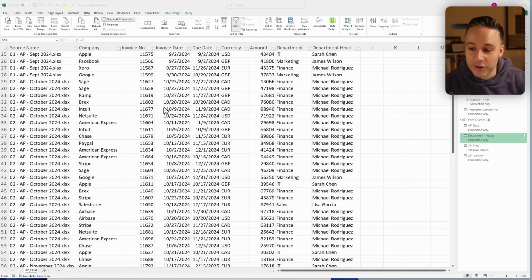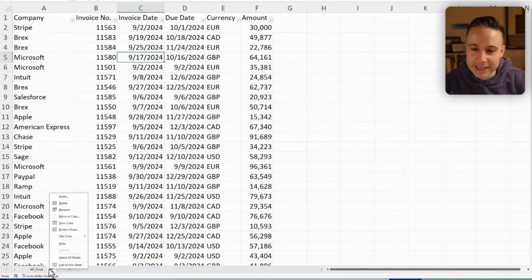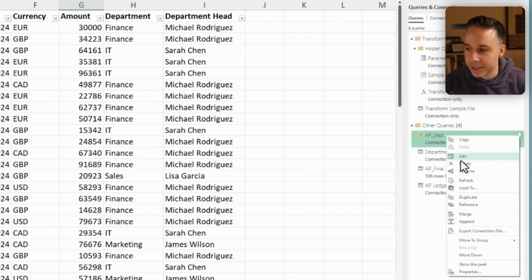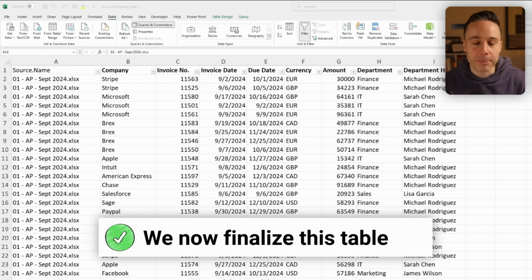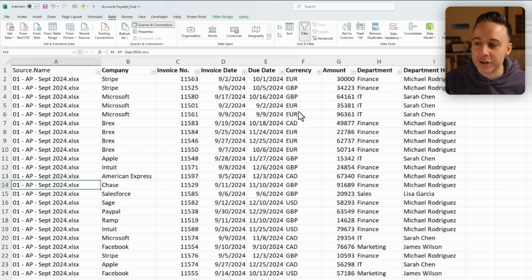And now I have all of my information loaded here. So now that I have it loaded to a folder, I don't really need September's data over here. So let's just get rid of that and I'll get rid of it as a connection as well. Okay, we're almost there. We now want to finalize this table by bringing in the exchange rate and transforming our data to show in US dollars rather than these foreign currencies.